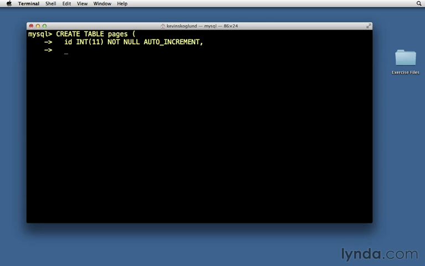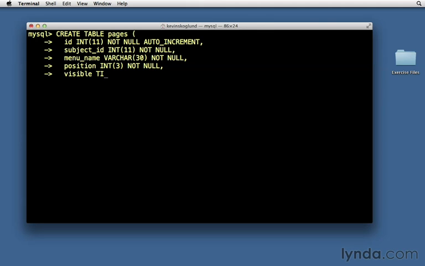Hit return. The next one is going to be my foreign key, subject_ID. That's how I'm going to know that it's related to subjects, because subject singular ID relates to subjects plural, the table. It's going to be an integer of 11, also not null. Then menu name, also a varchar of 30, just like we did for the other one, not null. Position, int 3, not null. And visible, a tinyint 1, that'll be my Boolean.